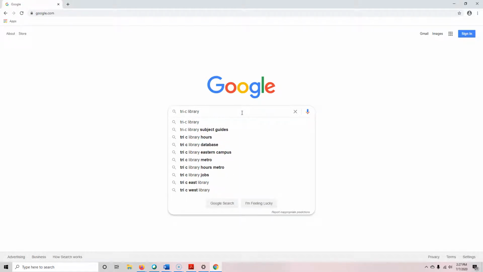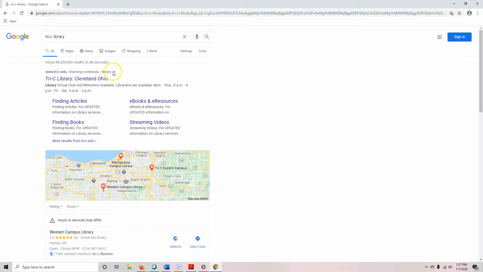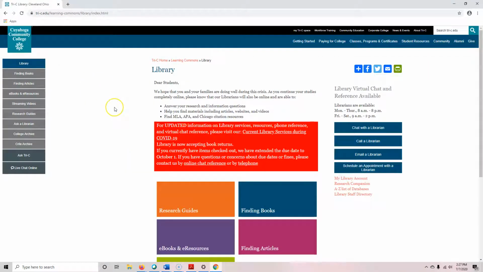To do that, you're just going to do a Google search for Tri-C Library, click the link, there's the library website. The advantage of doing this is, if you're at home or anywhere off campus, when you click your first resource, it's going to ask you for your S number and password, and after that, you're logged in until you close the window. If you try using My Tri-C Space, eventually it'll time out, and when that happens, your access to the library resources might also time out. So this is your safest bet.